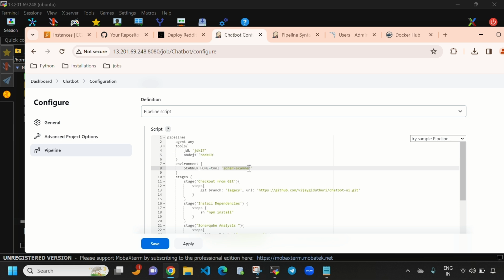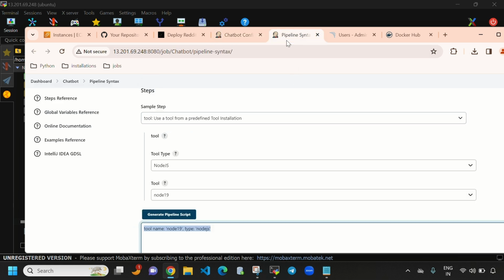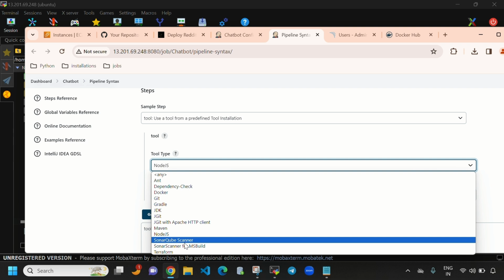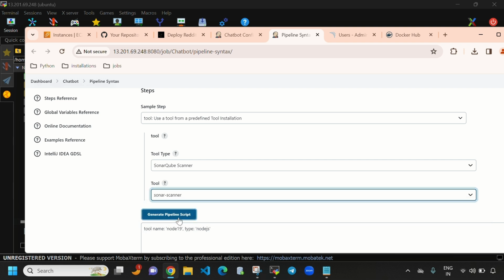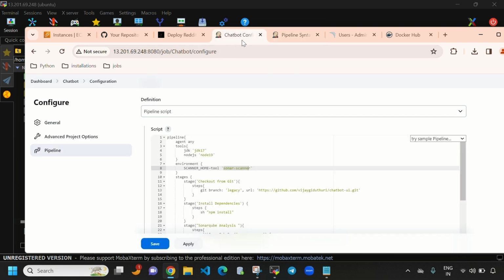And to generate this Sonar scanner, come to pipeline syntax, and from here you can select SonarQube scanner. You can see Sonar Scanner. Previously, we installed the SonarQube plugin and gave it the name Sonar Scanner. So when I generate this, you can see tool name Sonar Scanner. So this is how you need to generate, guys.